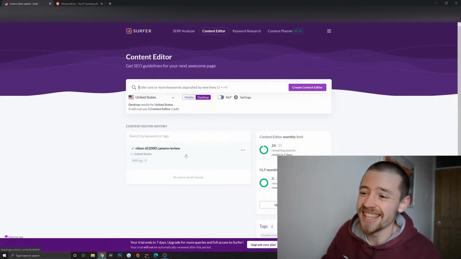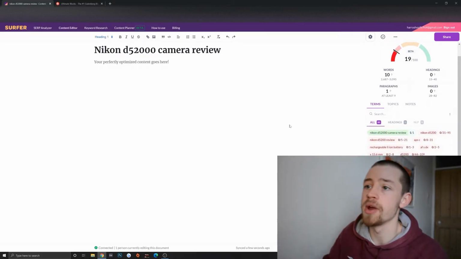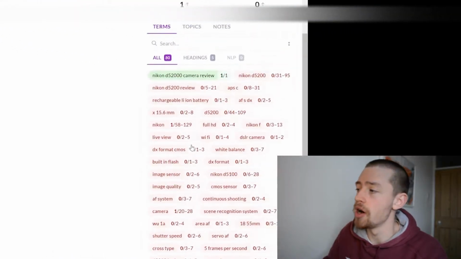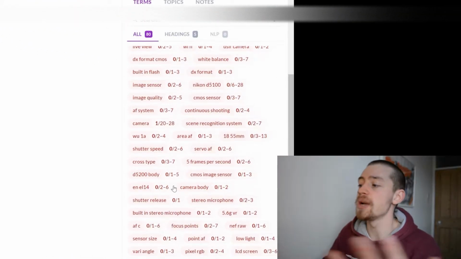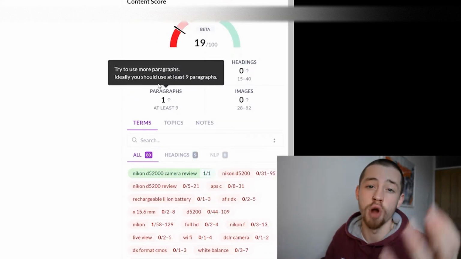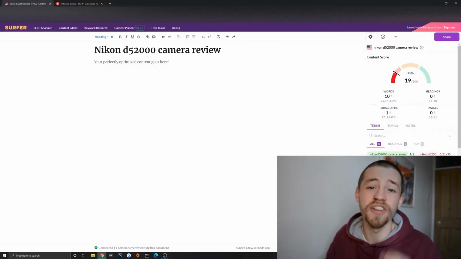So after that's done its thing, we're going to go ahead and click it, wait for a few seconds, and then it comes up with this other page. As you can see, we got our title up here, we got a load of keywords down the side, and it tells you how many times you should use those keywords and how many words you should write for this specific topic to have a chance of ranking. This is why Surfer SEO is really good. It literally gives you everything on a plate.